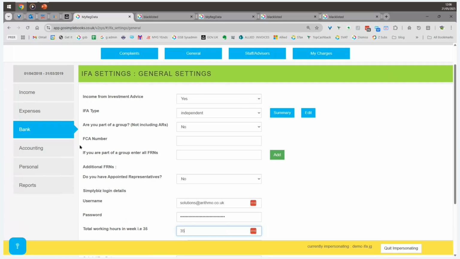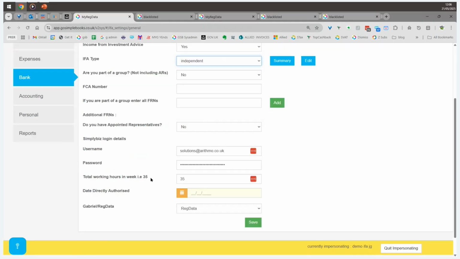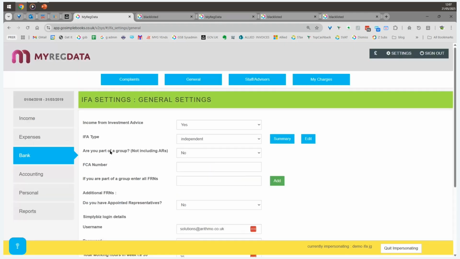Okay, the next area in settings is various items that tell the software how a firm is going to report. So we indicate whether they have permissions to give investment advice and whether the advice is independent or not, whether there are any appointed reps, and for newly authorized firms, there is a directly authorized date so that the fee tariff information can be annualized in the annual reporting that's required in the first year that a firm goes directly authorized.